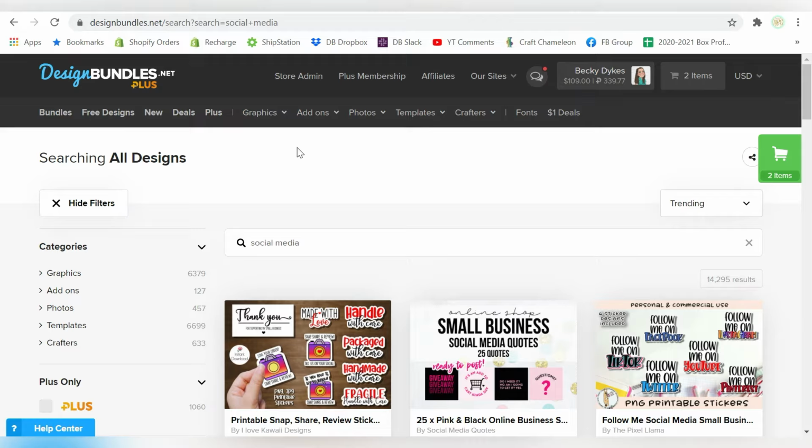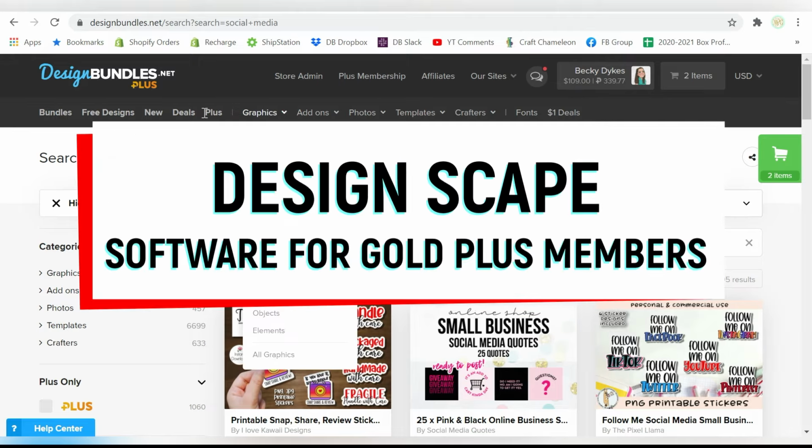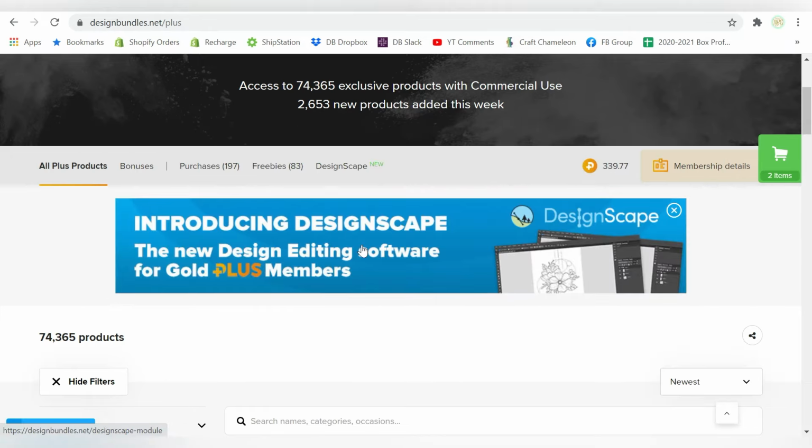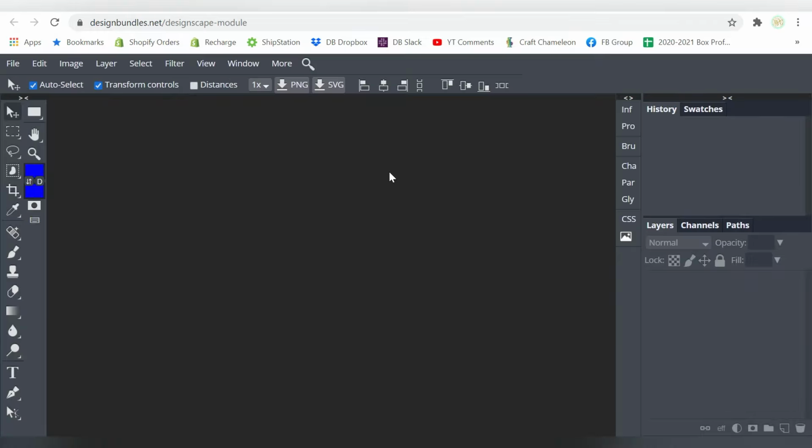So my next point is going to be to elaborate a little bit more on the Designscape. Now, again, like I said, as part of my Plus membership, as long as you're at the gold level, you get access to this editing software for free. Now, what can I do with this editing software? This is actually a very robust software, and I'm a little bit embarrassed to tell you that I'm not super proficient in it because I rely so much on Silhouette Studio, and that's kind of a crutch of mine.